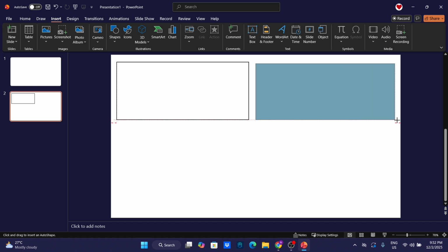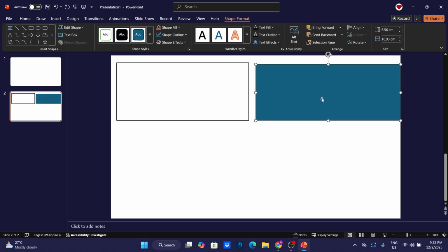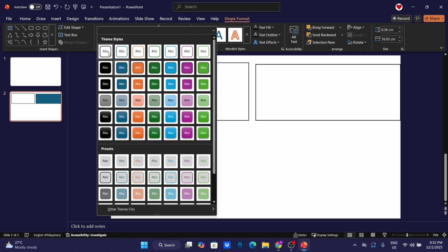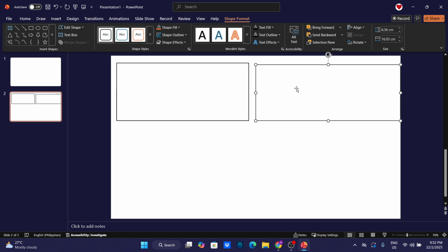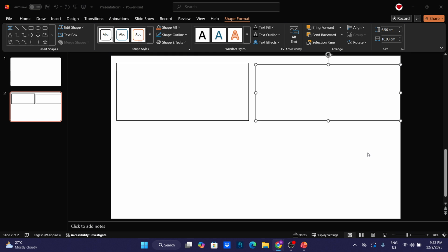Angle the characters so they face each other by rotating them slightly. If one character is facing the wrong way, use the rotate option on the ribbon and choose flip horizontal to mirror them. This small tweak instantly makes the interaction feel natural.